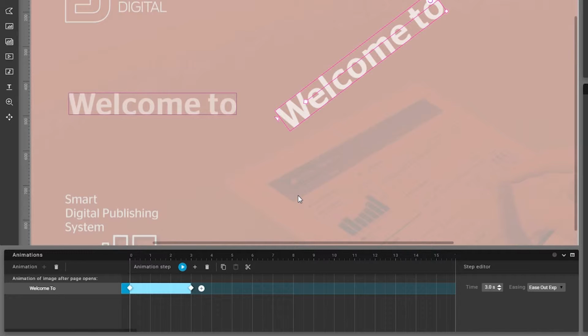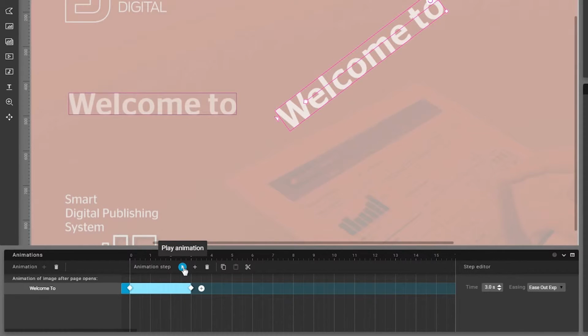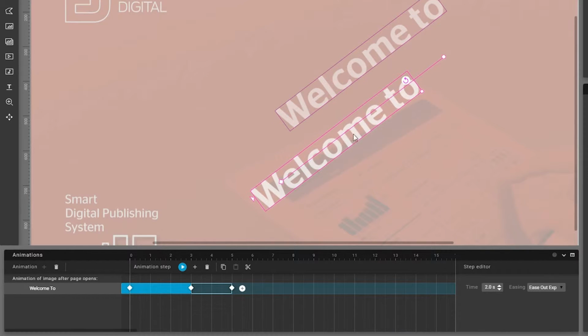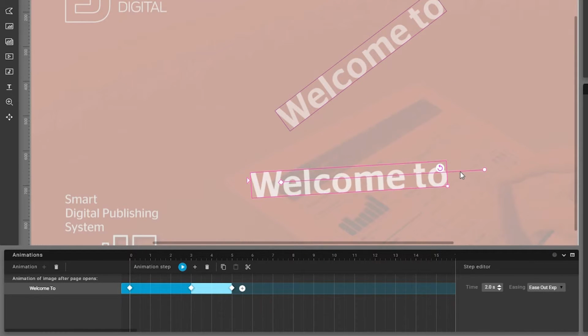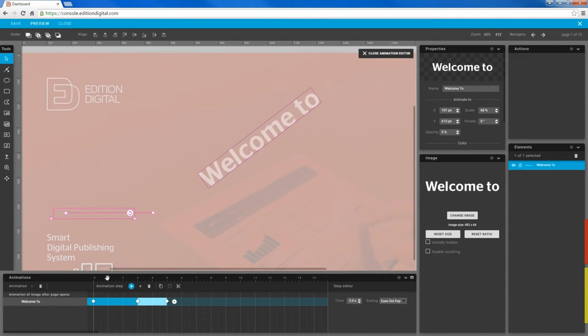We've now instructed the image to change its initial position and properties to the position and properties of step number 1, which you can preview instantly if you click the play button. You can add additional steps by clicking on the plus icon and change their properties in the same fashion as we did so far. To preview the animation, simply click the play button one more time.